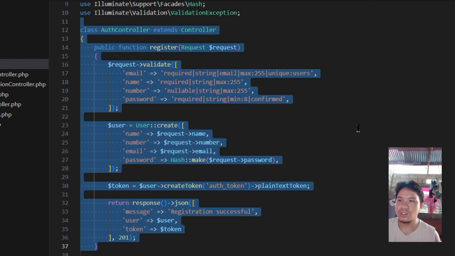$token equals $user->createToken('auth_token')->plainTextToken. So this generates a new authentication token for the user using Laravel Sanctum. Then createToken gives the user a unique token to authenticate API requests. plainTextToken returns the token in a format the front end can store. Example, in local storage or a cookie.